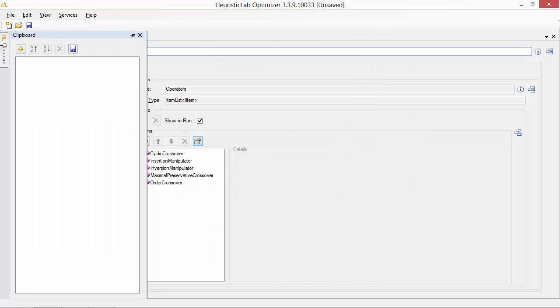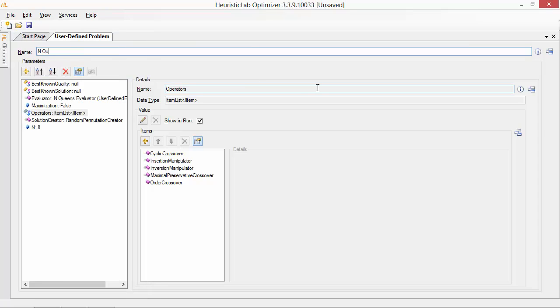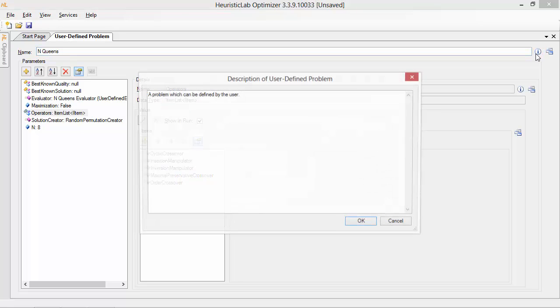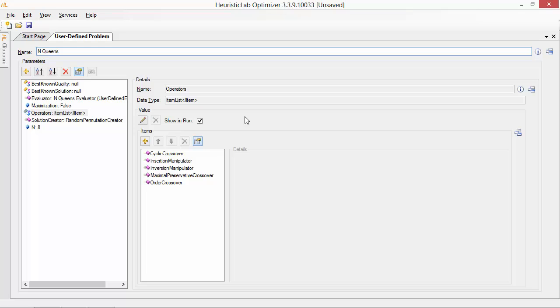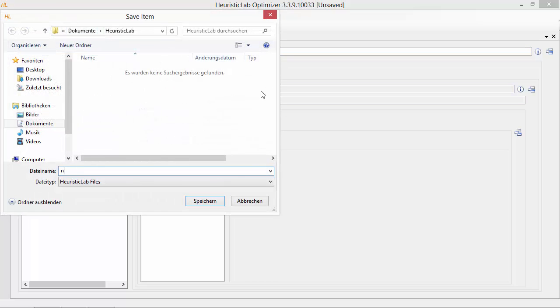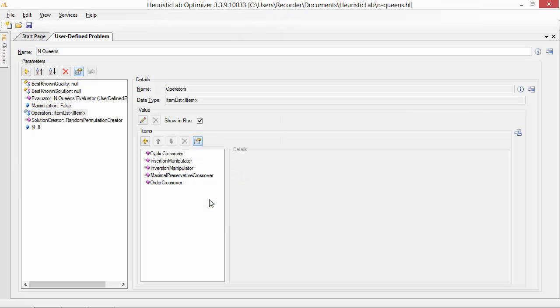Finally, we name our new user-defined problem nQueens, and we may also add an additional description by double-clicking on the information icon next to the name. Now everything is set and our user-defined problem is ready for action. We save it by clicking on the Save button and can then load it into an algorithm.